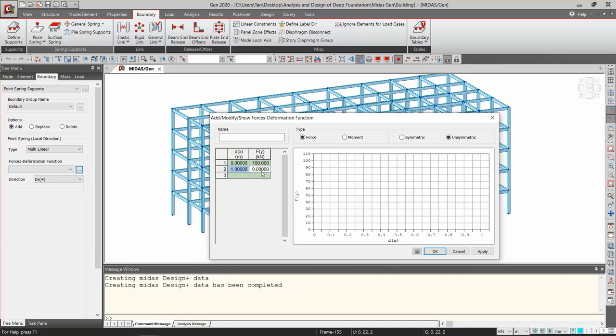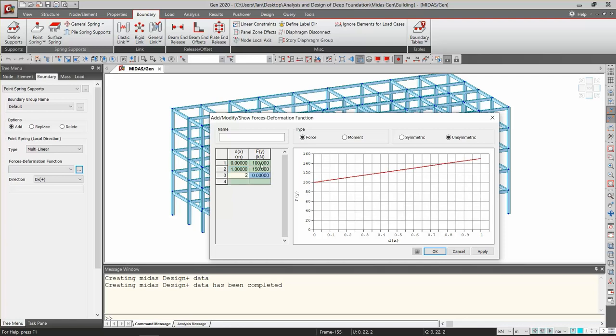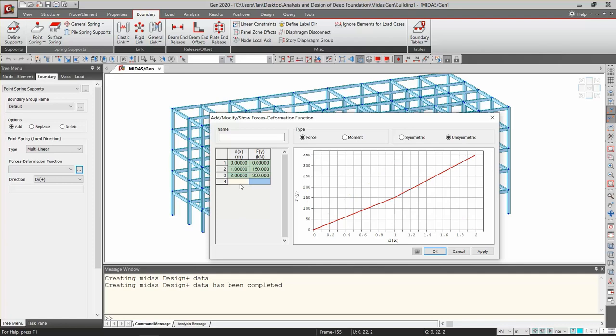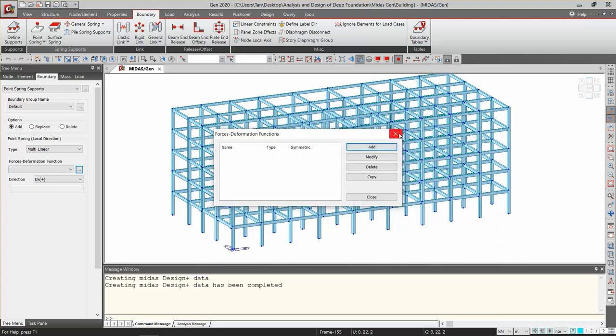Let's say 0 first, and then at 2 meters it is 350. So it is a nonlinear function. Depending on the values that you generate, you must input the values here. Or if you have your own spreadsheet to generate the P-Y curve, then you can just copy and paste it here, the coordinates of the force deformation function.